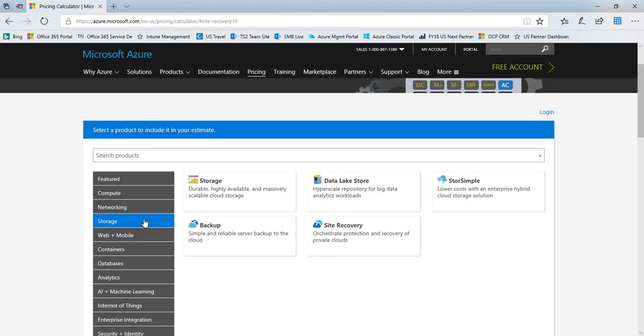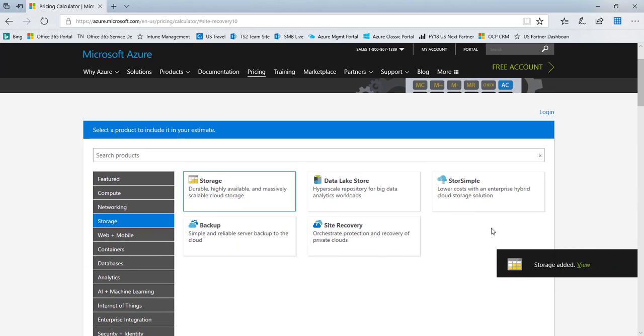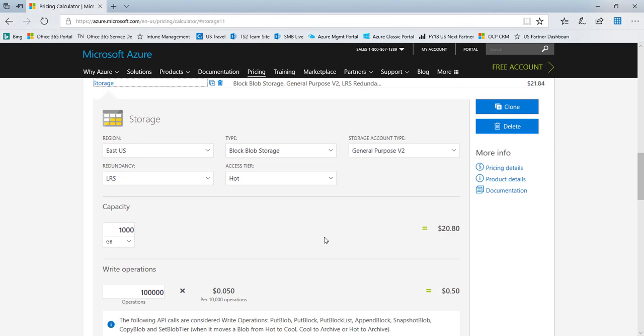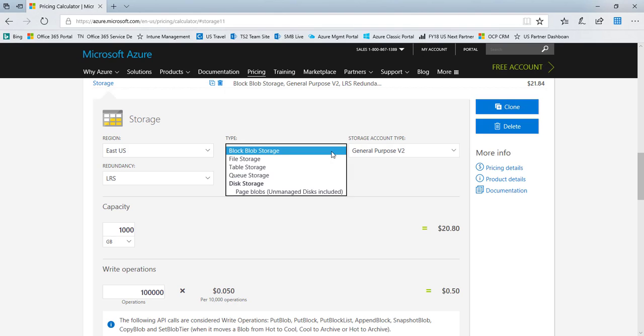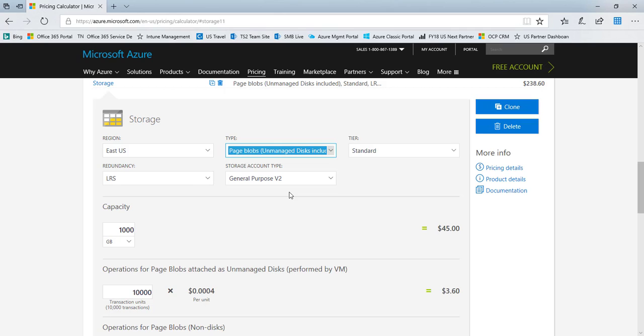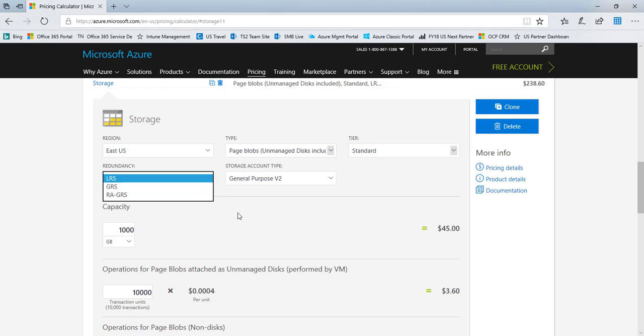So let's go back up under storage. We'll select storage, say view. So again, region East US. Now the type of storage that ASR uses is page blobs, unmanaged disks. So we're going to choose that. My storage can either be standard or premium SSD based storage. I can choose between LRS and GRS, so locally redundant storage or geographically redundant storage up in Azure.